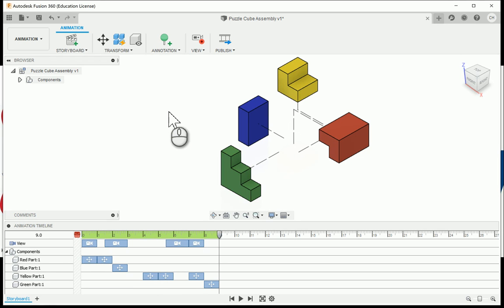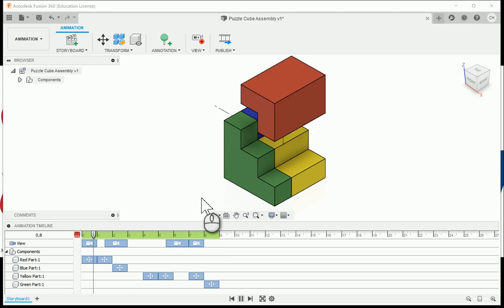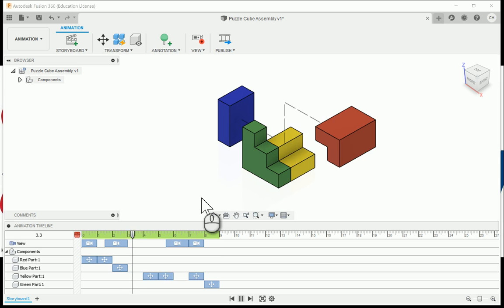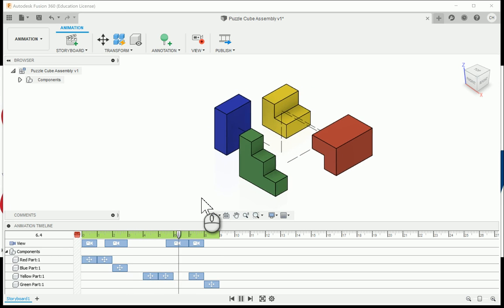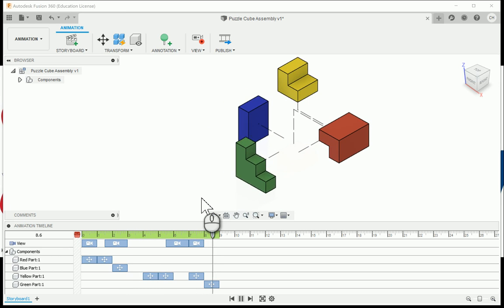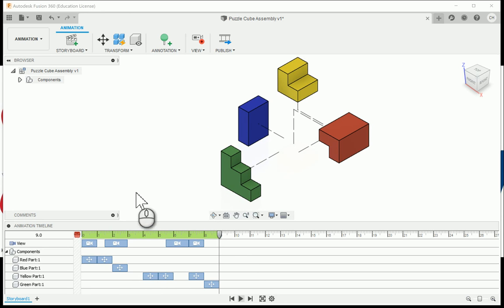So this gives me my exploded view. If I click the play button down here at the bottom, it will go through and show the steps where I moved the different parts, so I can see how it goes together. Alright, this is what we need as far as an exploded view, so I'm going to click the save button and say OK.